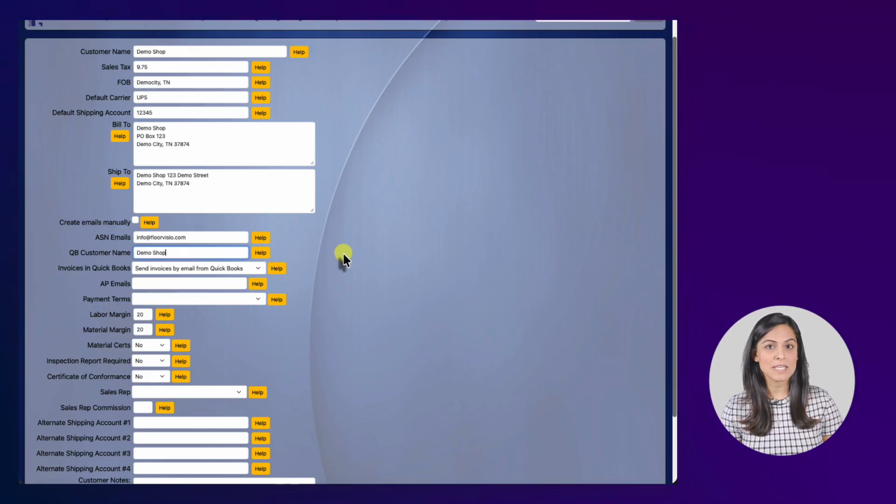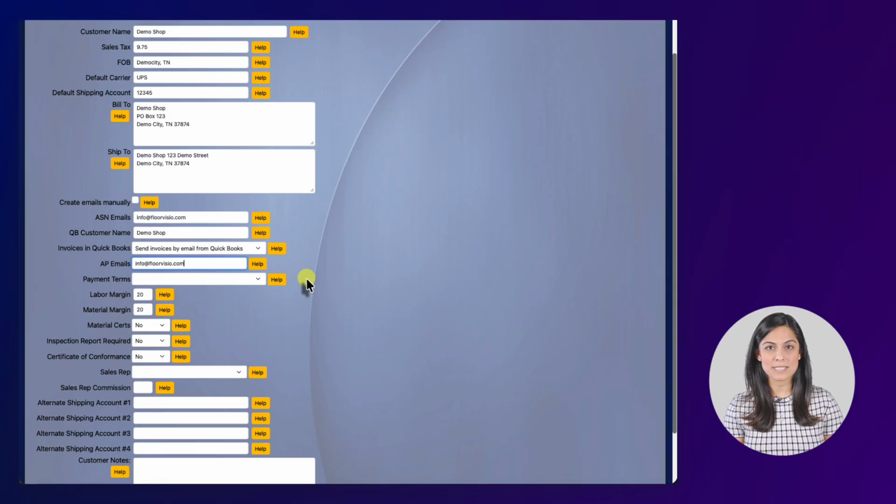11. Invoices in QuickBooks. Choose how FloorVisio should send invoices. Send invoices by email from QuickBooks. Create invoices only. Do not create invoices. Select the workflow your company uses. 12. AP emails. Enter the email address for the customer's accounts payable department. This is where invoices, statements, or payment notices get sent.